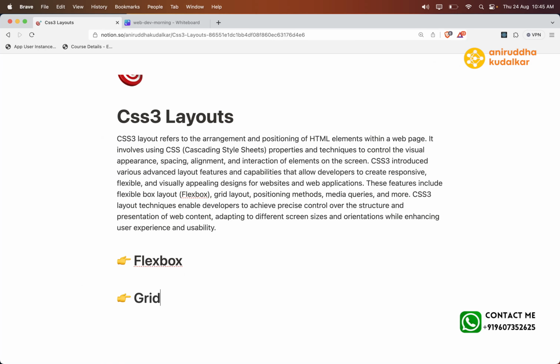This might take 2 days. Grid layout. This might take 2 or more days because this is a very important concept.